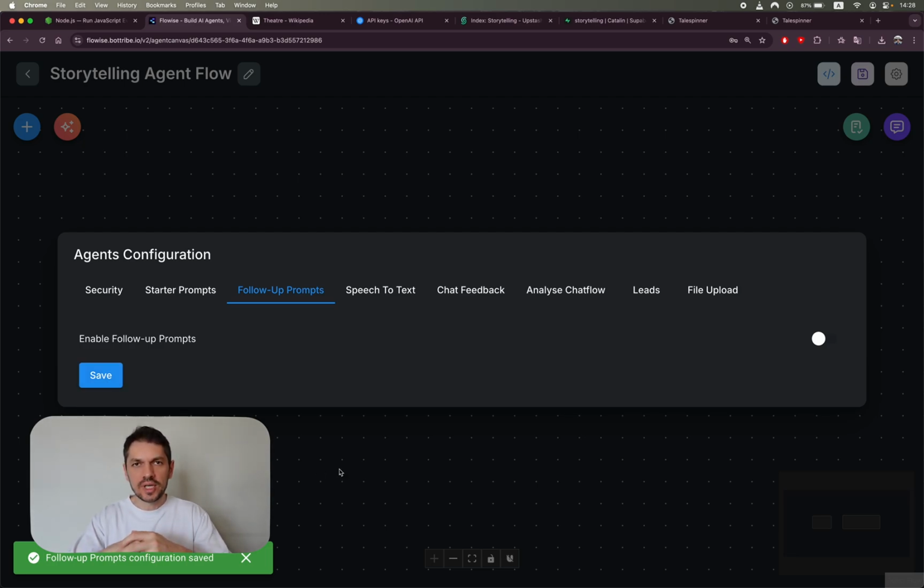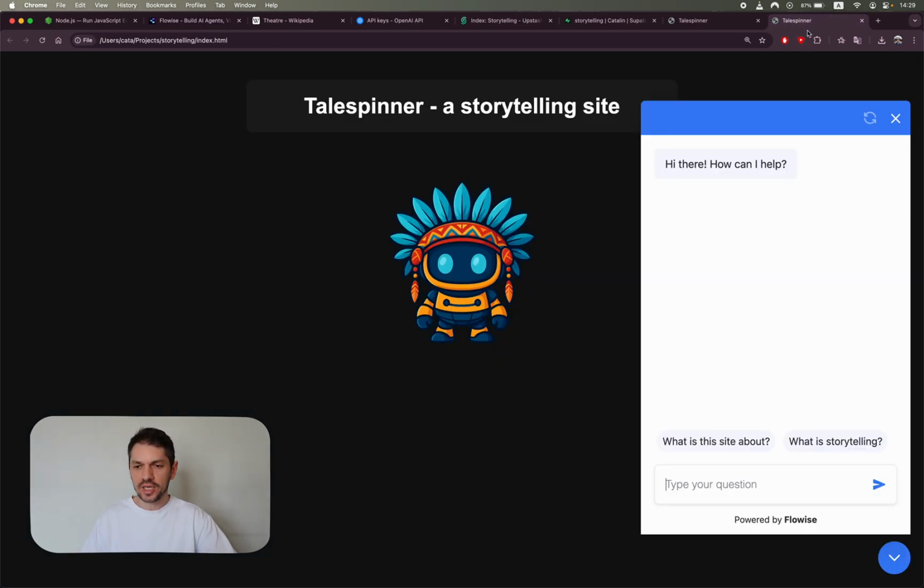Now, tip number two is, even though you have some configuration here, this is quite limited. There is very, very little you can do here. And for me personally, I don't really like the look of this. For example, here it says powered by Flowise. I don't really like that. I would like to have a title, maybe an image. I would like to have different colors and so on.